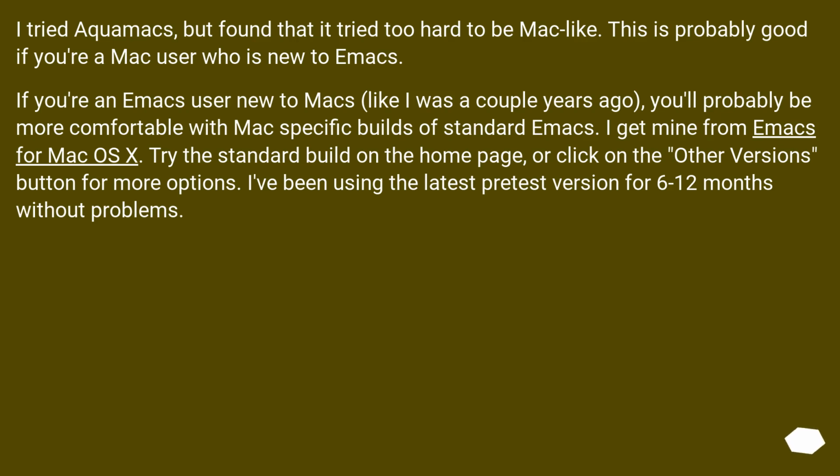I tried Aquamacs, but found that it tried too hard to be Mac-like. This is probably good if you're a Mac user who is new to Emacs. If you're an Emacs user new to Macs, like I was a couple years ago, you'll probably be more comfortable with Mac-specific builds of standard Emacs.